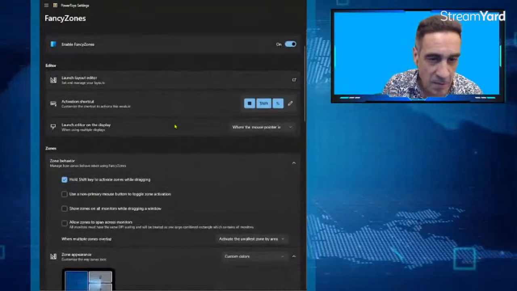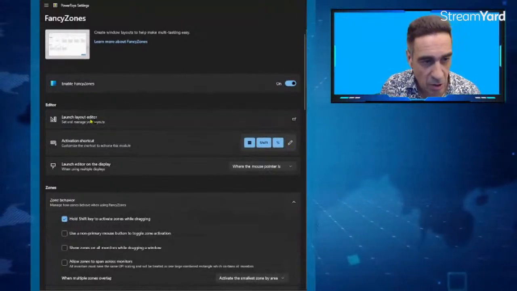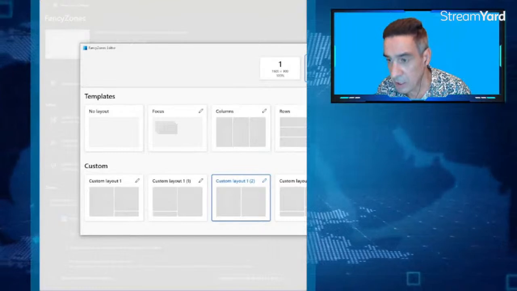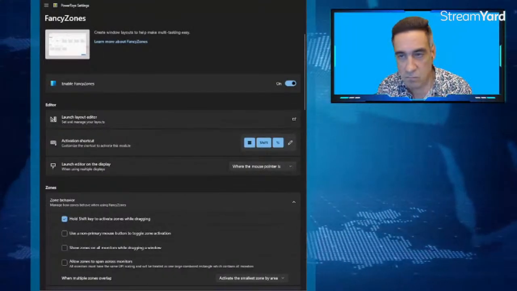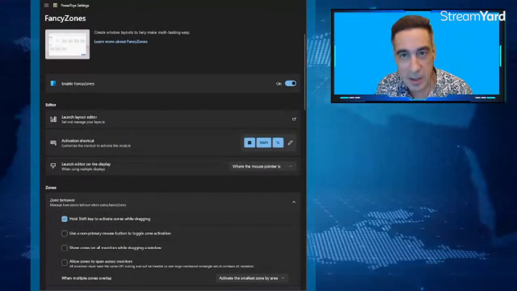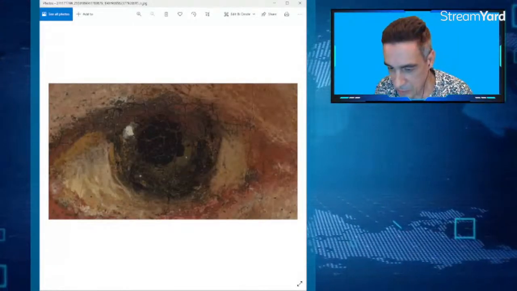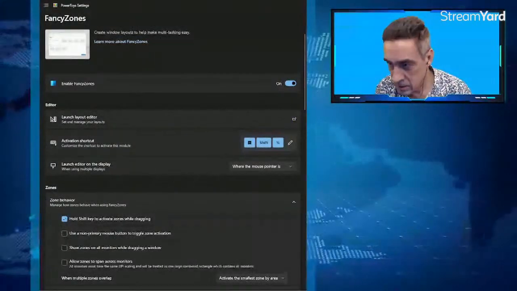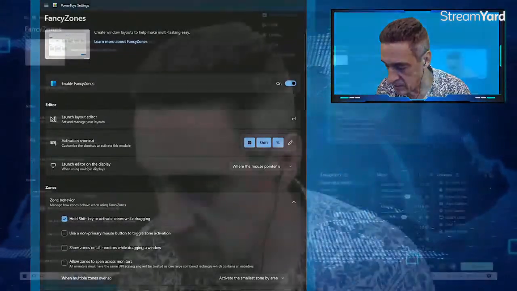So Fancy Zones is on. If we go here to the layout editor, we're going to launch the layout editor. I think you probably can't see this, so let me go like that. I should have practiced this beforehand. Oops. Gotta get out of here. Oh, Fancy Zones. Come on now. Okay, we can go like this. There we go. Fancy Zones is taking over everything. There we go. Now you're going to see it.